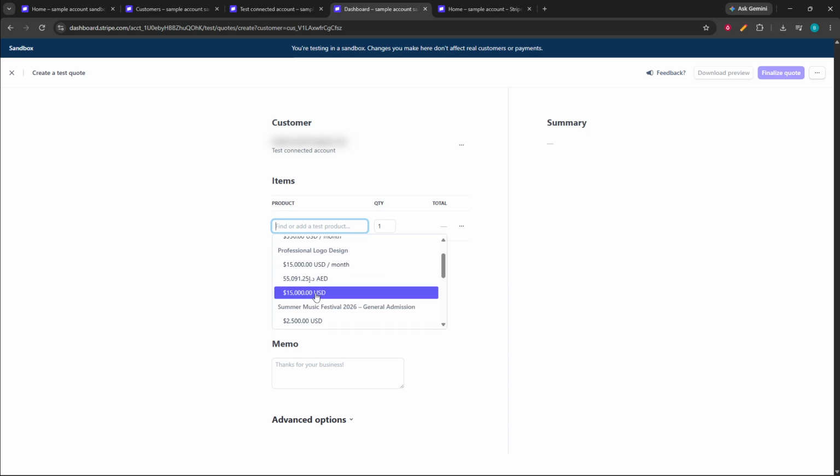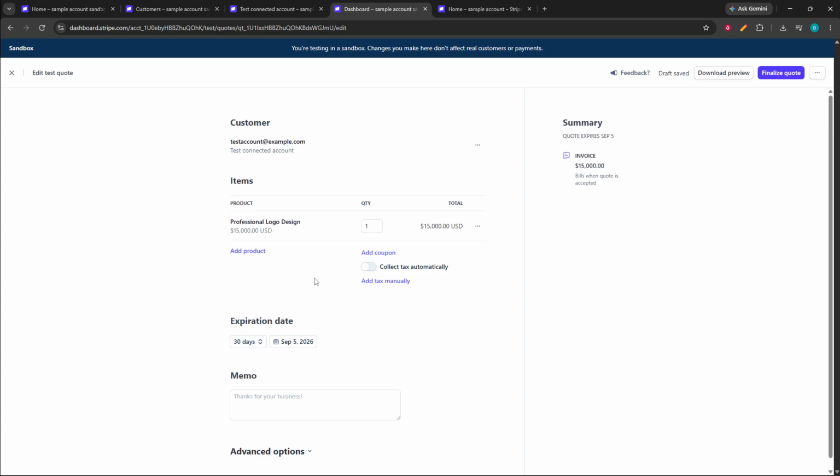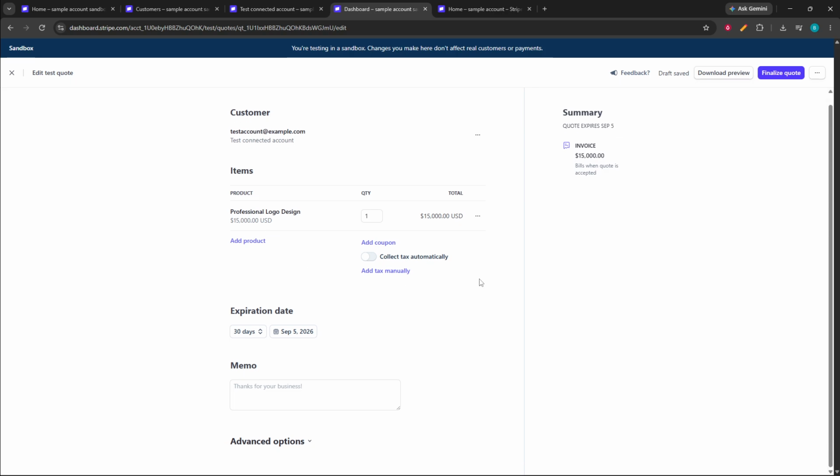Once the product is selected, review the pricing and make any necessary adjustments. You can also update the quantity to match exactly what you want to quote for the customer. Take a moment here to confirm that the product information and pricing are correct before moving on.